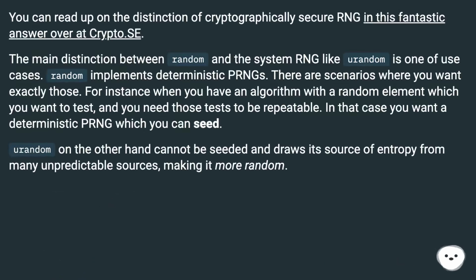You can read up on the distinction of cryptographically secure RNG in this fantastic answer over at crypto.stackexchange. The main distinction between random and the system RNG like urandom is one of use cases. Random implements deterministic PRNGs. There are scenarios where you want exactly those. For instance, when you have an algorithm with a random element which you want to test, and you need those tests to be repeatable. In that case you want a deterministic PRNG which you can seed.